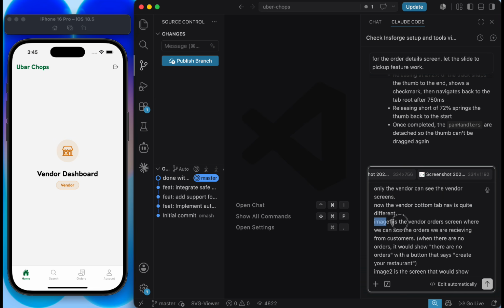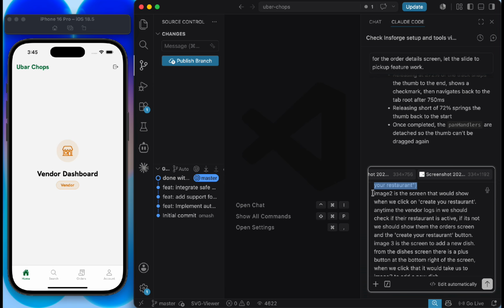So image 1 is the vendor order screen, where we can see the orders we are receiving from customers. When there are no orders, it will show text that says there are no orders, and a button that says create your restaurant. Image 2 is the screen that shows where we click on create your restaurant. We'll be able to use that form to fill in the restaurant details. It will go over to the admin, and the admin will be able to approve or reject the restaurant application. So anytime the vendor logs in, we should always check if the restaurant is active. If it's not, we should show them the order screen and the create a restaurant button.